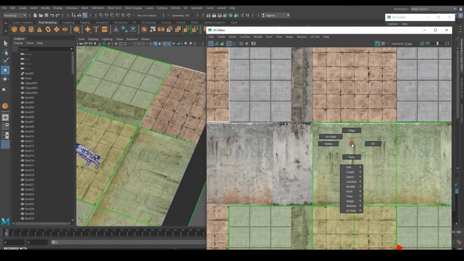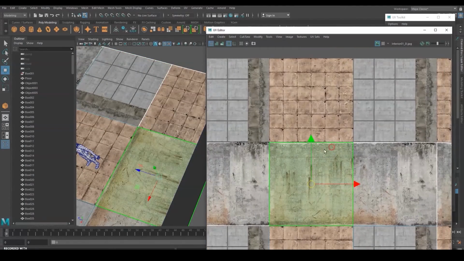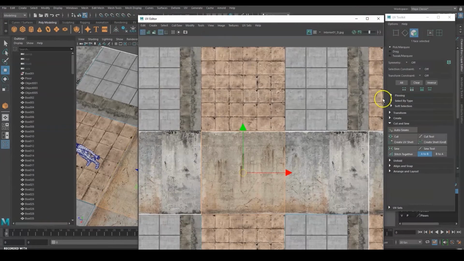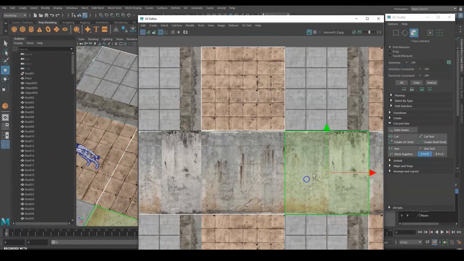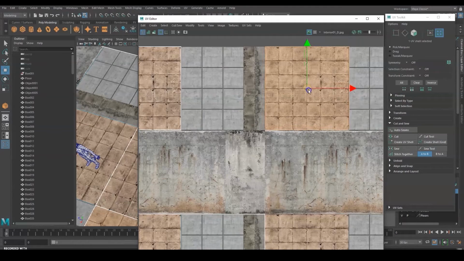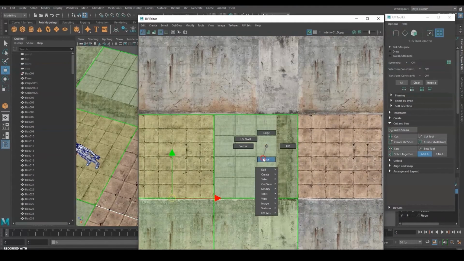Let's do the same for the rest. So you need to always select the face, turn on create UV shell, and you move it. Face, create UV shell, move it. Do the same for the rest.